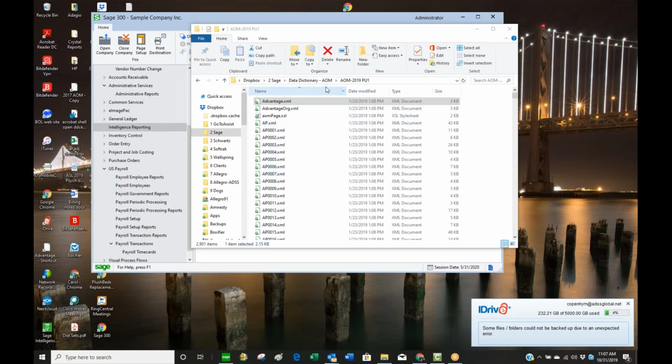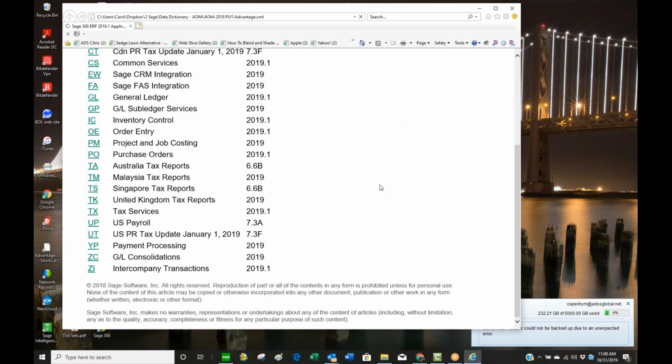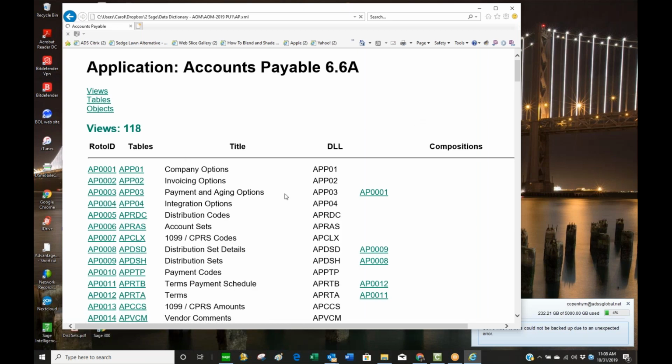So anyway, your data dictionaries that I just emailed you, it's a zip file, and when you unzip it, you're going to look inside the folder and double click on the Advantage XML. That's your table of contents for your Sage data dictionaries. So you can see here all the products, all the modules. So we'll look at AP. So I'm going to click on AP.